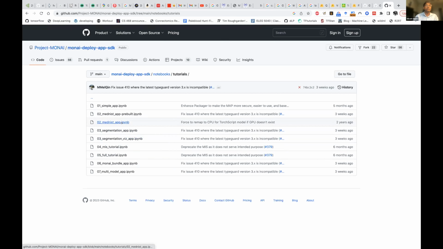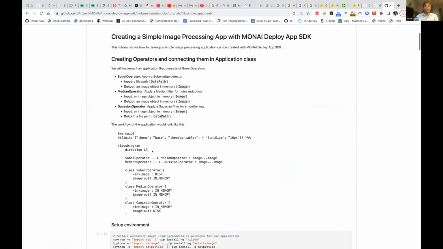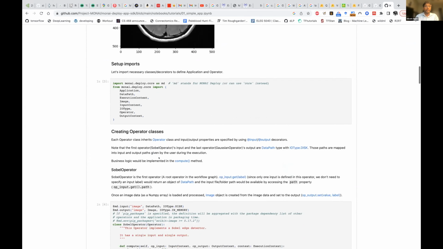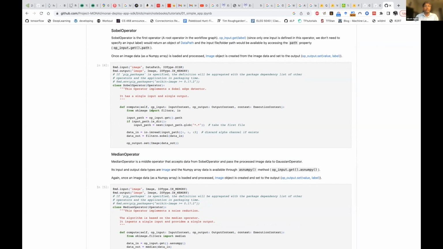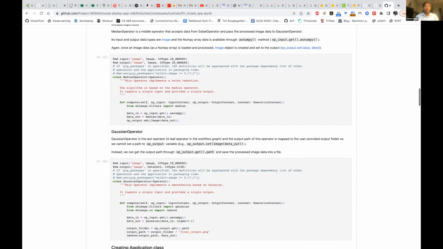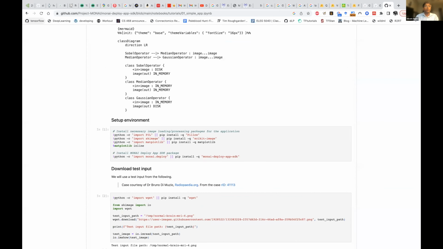I will encourage you to go through these tutorials, like how to write a very, very simple four-line application. Of course, there are other things, but you can write a very simple Sobel operator, and it's all written here. So, this is the place you should go to find out more.